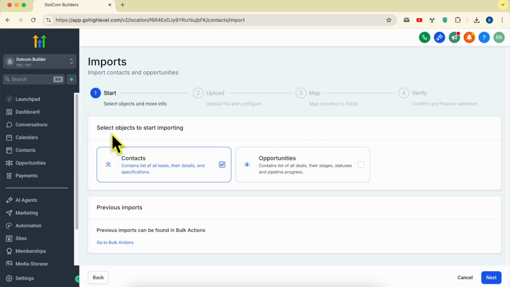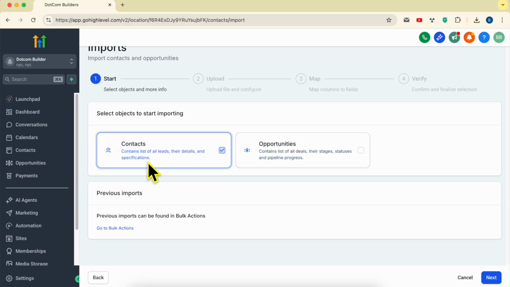And here select the objects to start importing, for example, contacts list, which contains list of all leads, their details and specifications, or opportunities like list of all deals, their stages, statuses, and pipeline progress. I will make sure to select contacts and click on next.